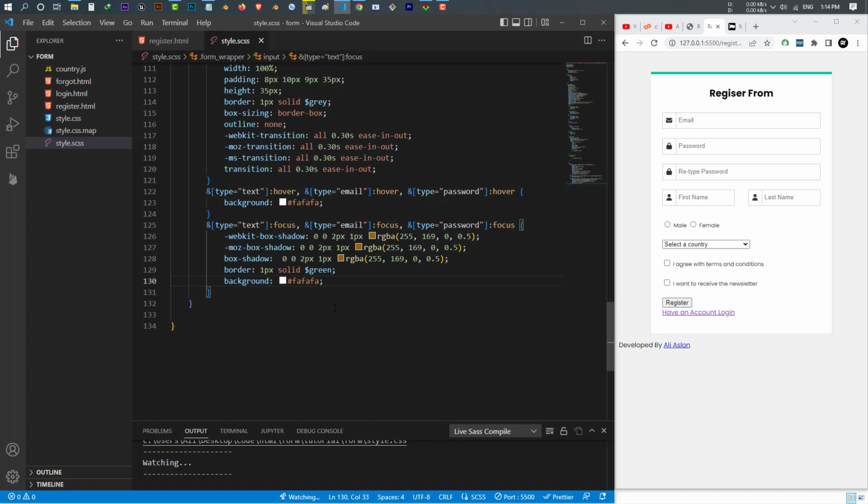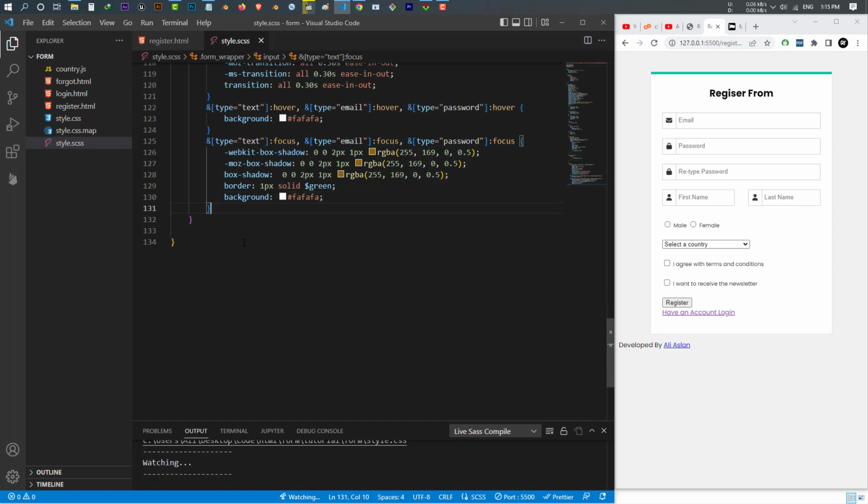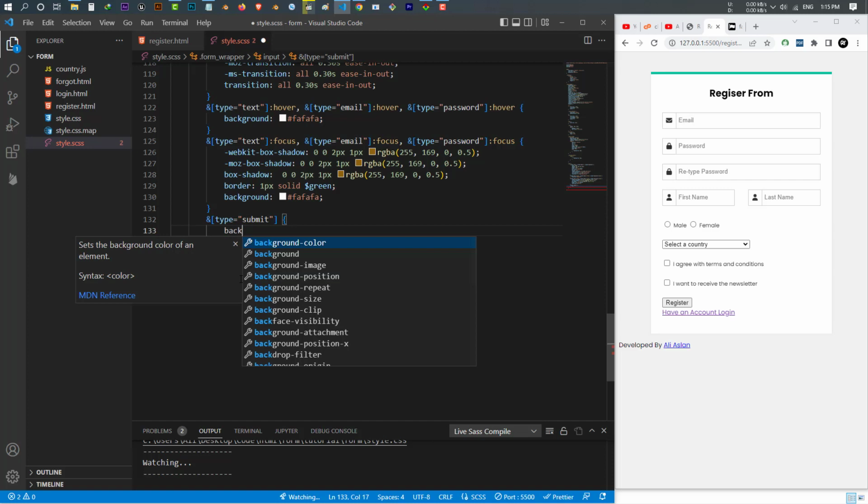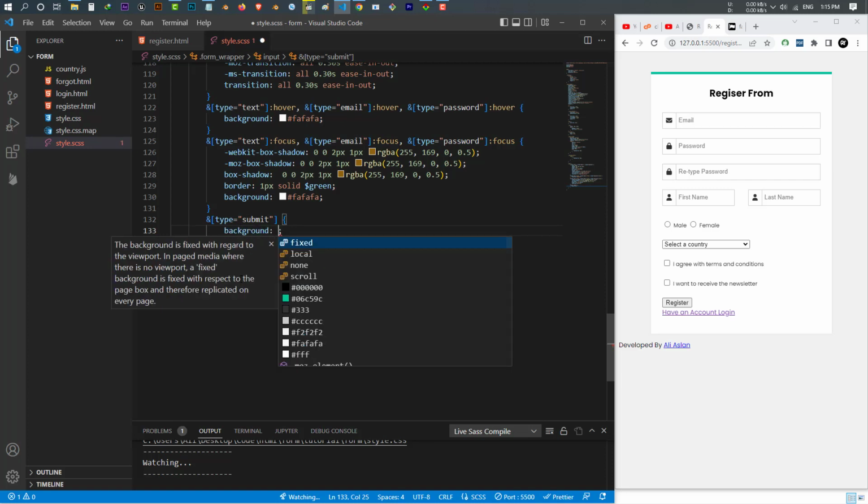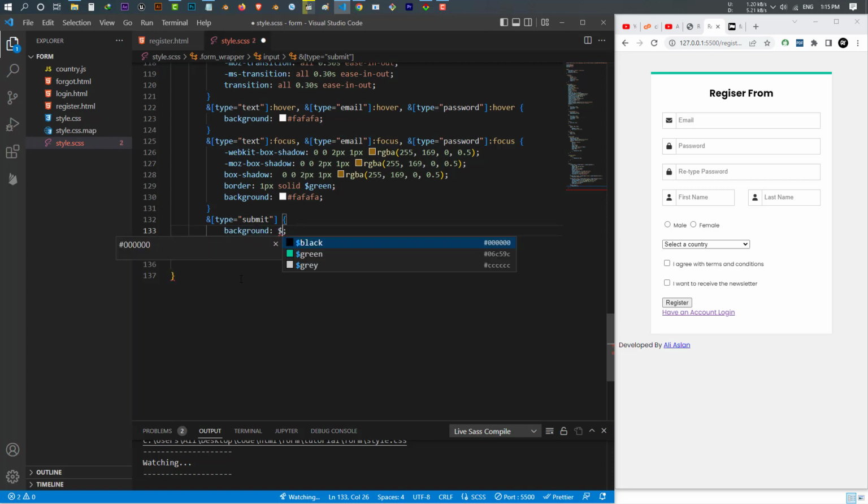Okay, after that I want to give some design to my button, the submit button. How you can do that, you say and, and I want to select type, whenever the type is submit, I want to select this one, and I want to give it a design. So I set the background of my button to $green. I want to give a height 35 pixel.